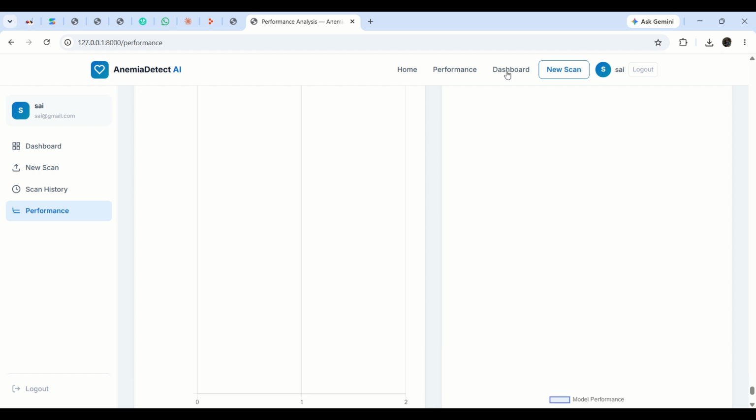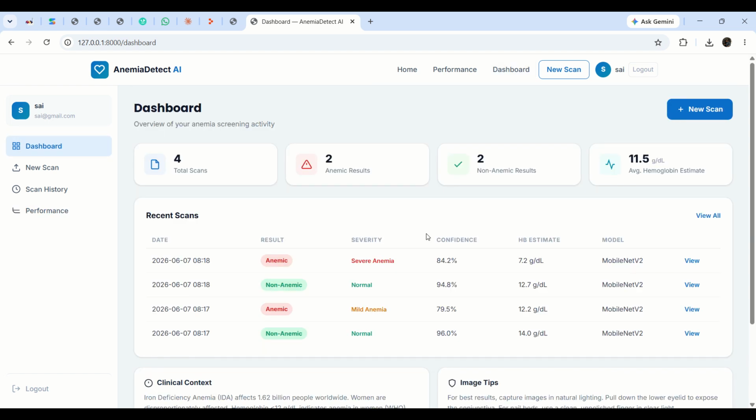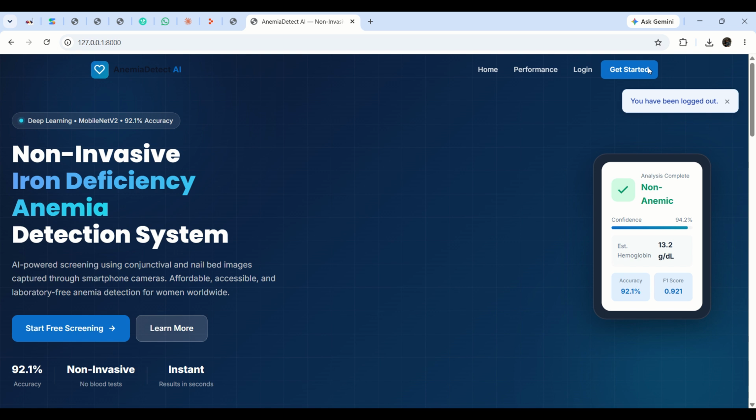And now in the dashboard, see here it's showing the analysis and all. Now, to implement this project we use the Python Flask framework, and for the backend we use XAMPP MySQL to store the database. So this is the final outcome of the project.